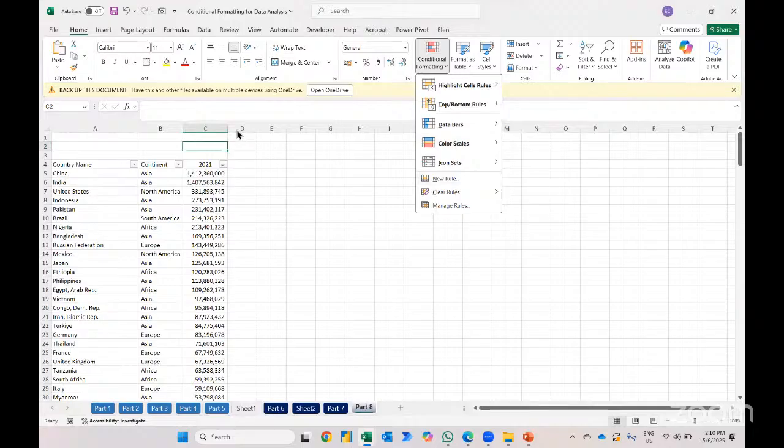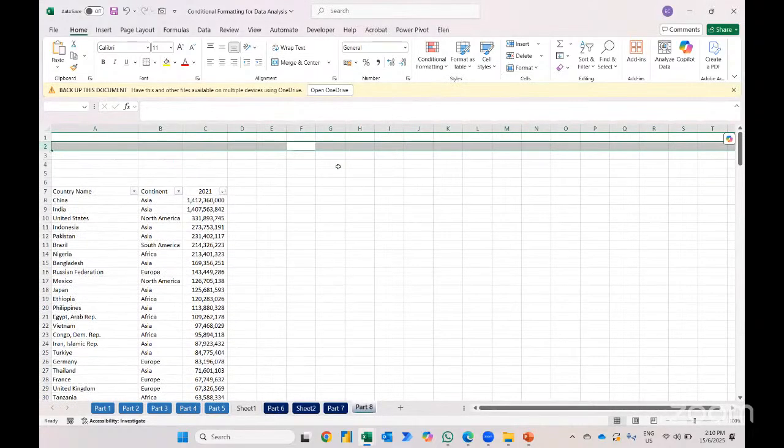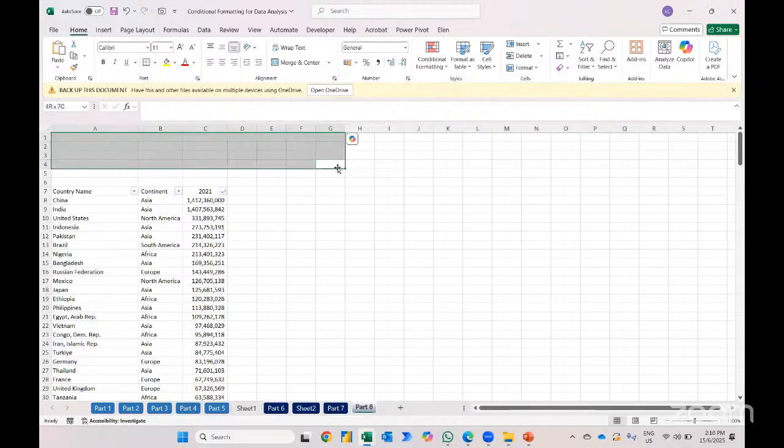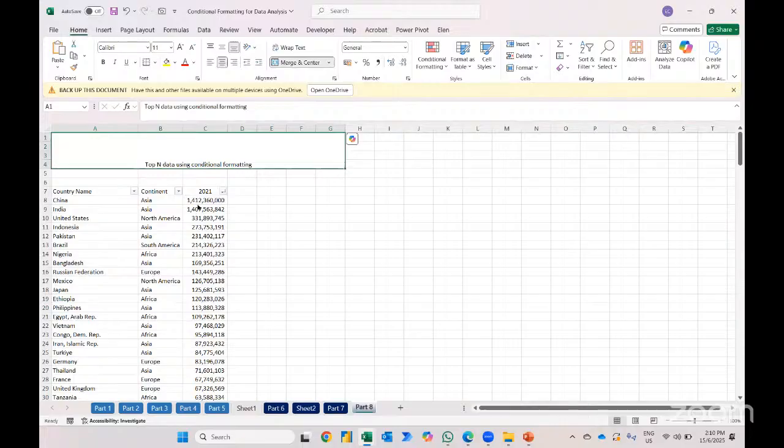What I want to show is, let me write it down over here so that you can see clearly. Here we have the countries, here we have the continents, here we have the population as of 2021. What I want to show to my manager is the top 5 data, or maybe top N data, using conditional formatting. So how do I show top N data using conditional formatting?